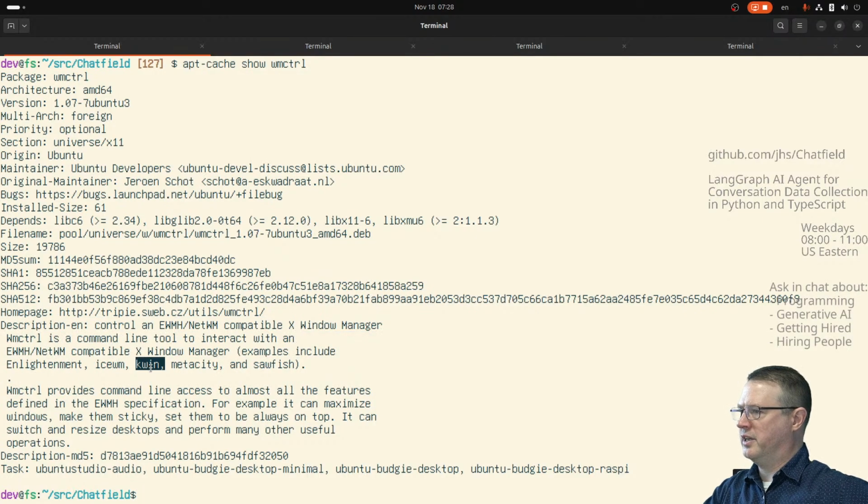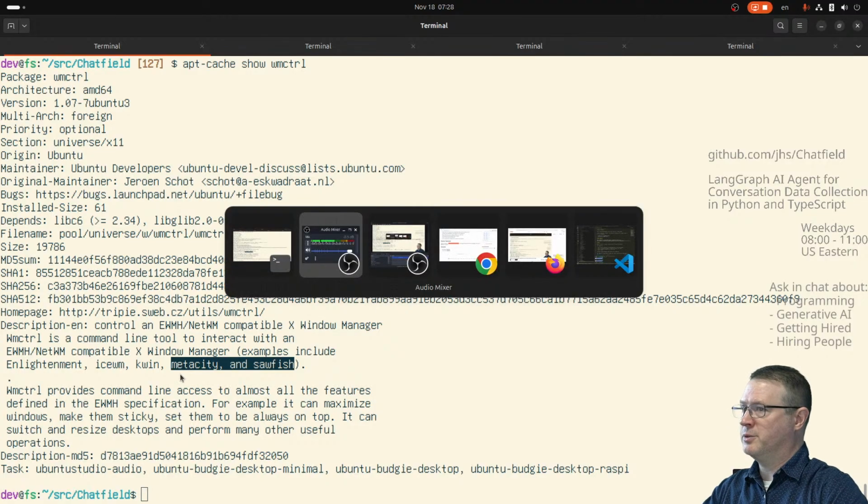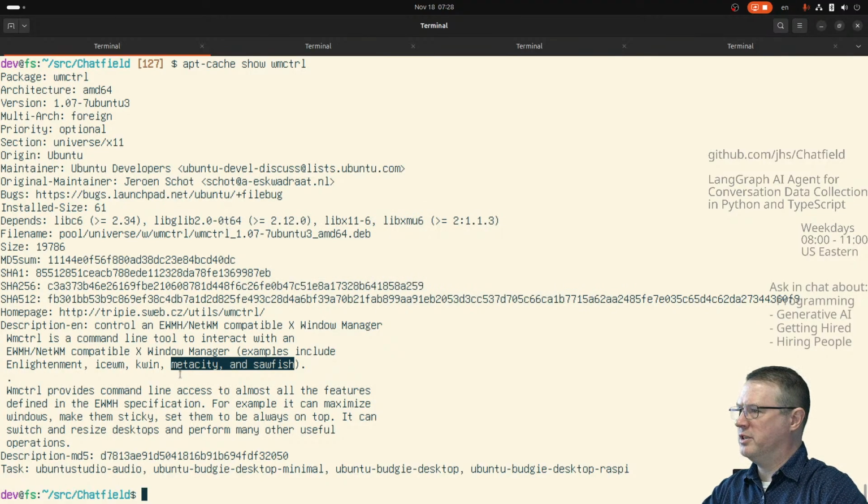Yeah. KWin. I used Metacity and Sawfish. Yikes. Do these still exist? I'm sure they do. It's open source. I want to say I've used IceWM. Okay. Very cool.